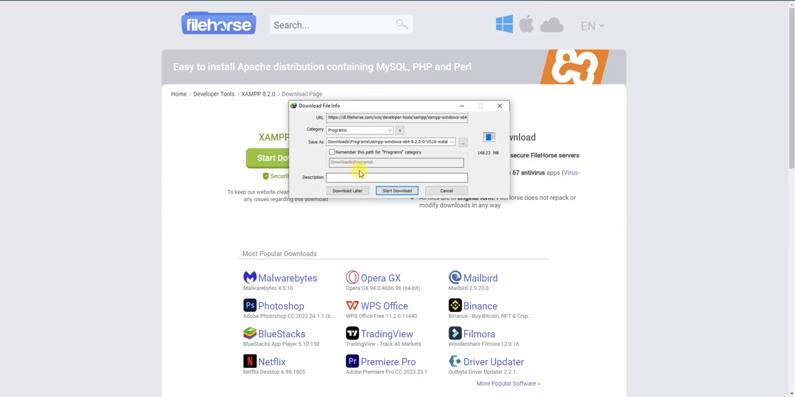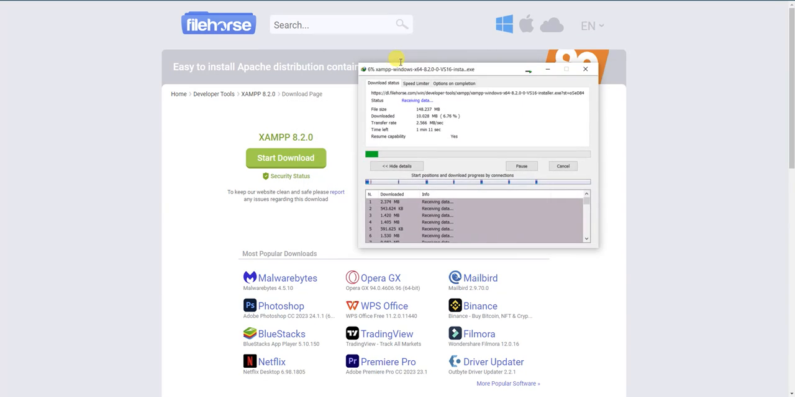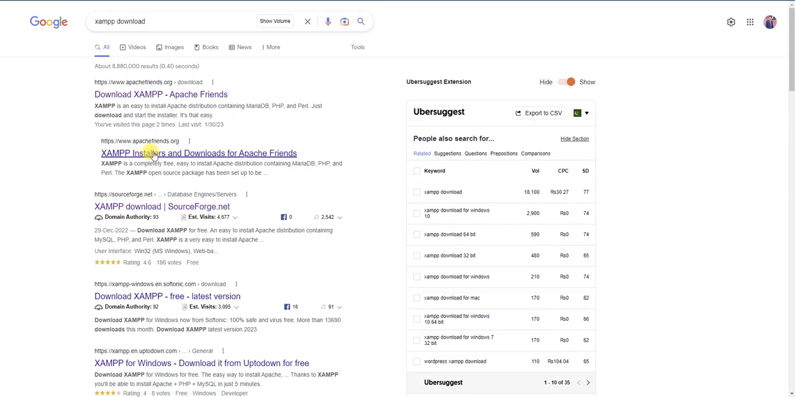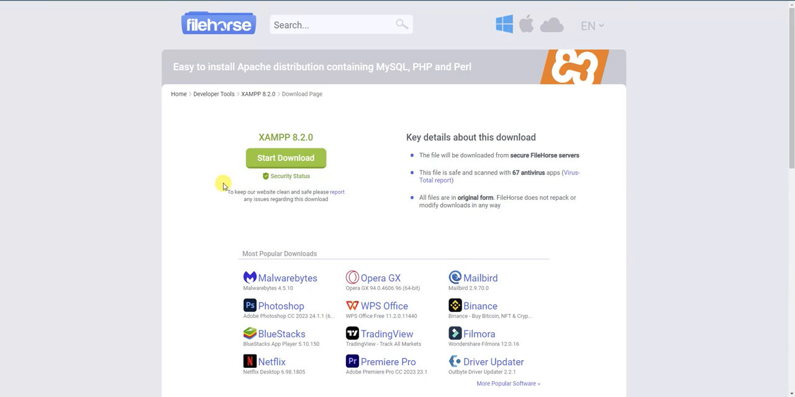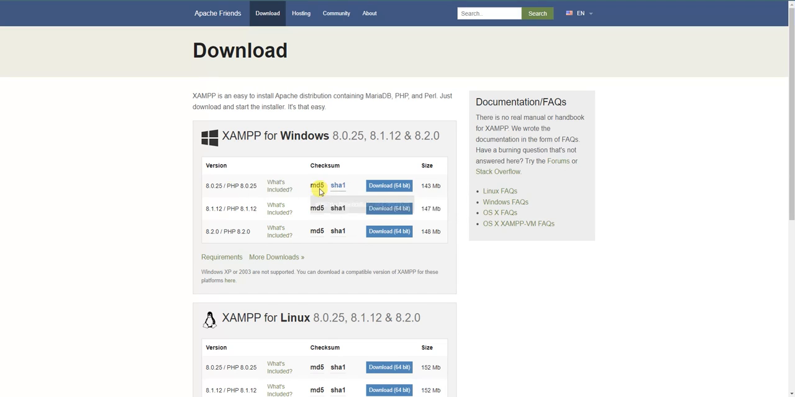You can see that I'm using IDM and it started here, and it will take just 1 minute to get downloaded. Once this is downloaded, I will be able to guide you more. You can also download it from the original Apache website. Here you can select the version. This is the latest version 8.20 for Windows. I am using Windows, and if I download from here, I would prefer this one.